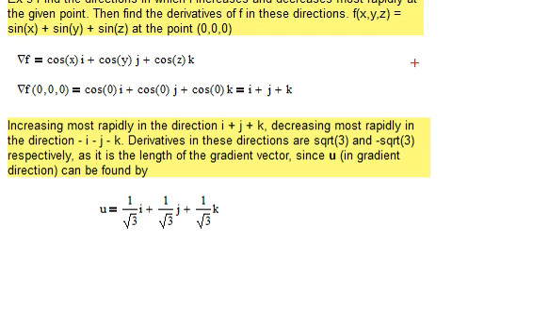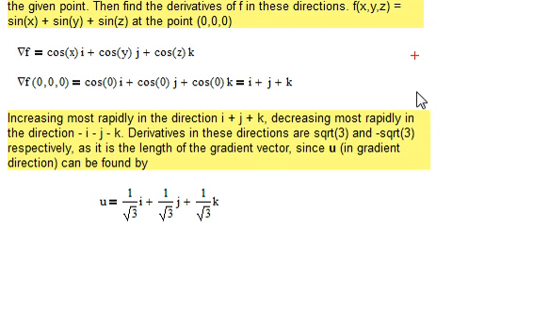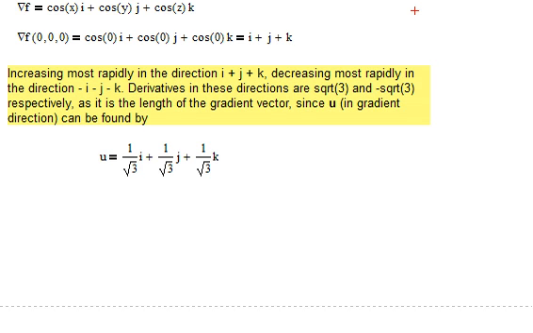So alright, now we know a little bit about how we can use directional derivatives even to tell us a little bit about functions of 3 variables, even though we can't see them.